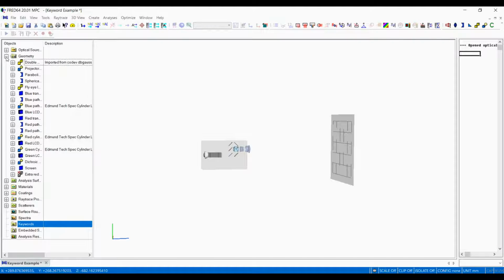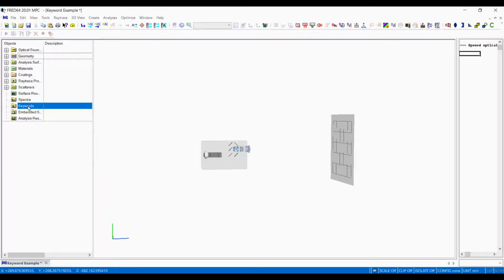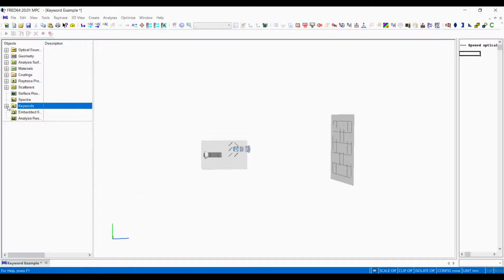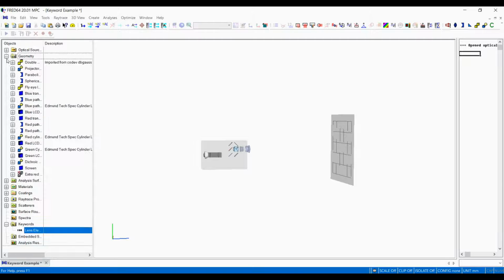So instead of doing this one by one, what we can do is go down to the keywords folder, right click, and select add keyword. After we've done that, we can change the name of our keyword. Here I'm going to change mine to be lens element. Now we can see it's visible under the keywords folder.